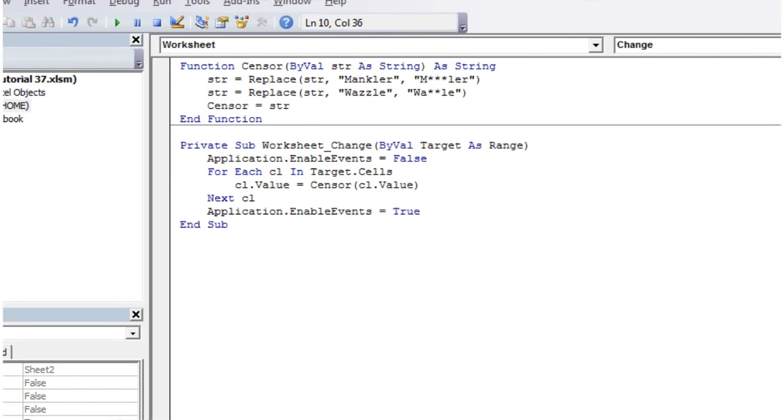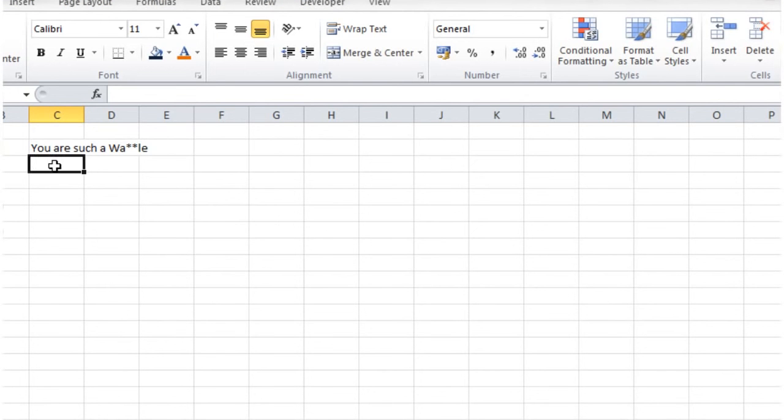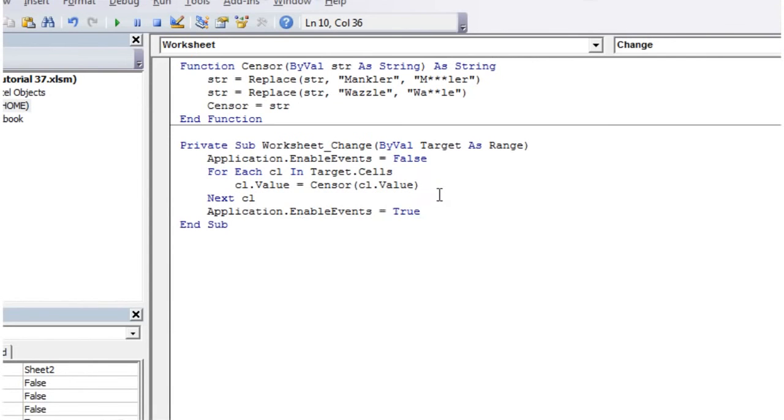So let's try this now. Let's go back into our workbook. And let's just type that in again. So you are such a wazzle. Press enter, and there we go. So let's run fine, and it's censored it out for us.